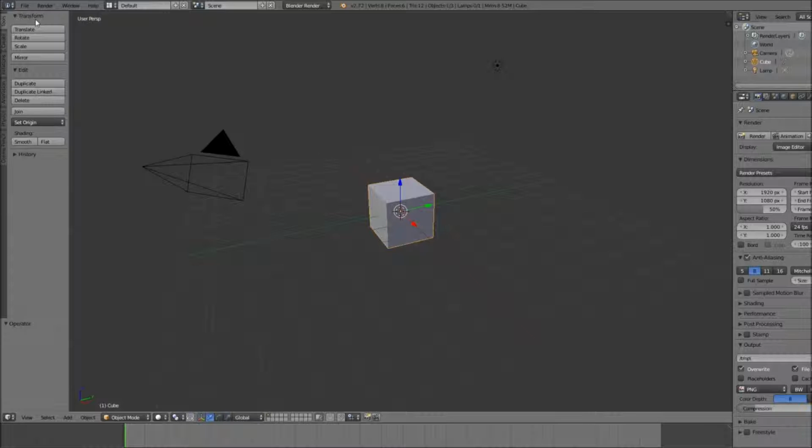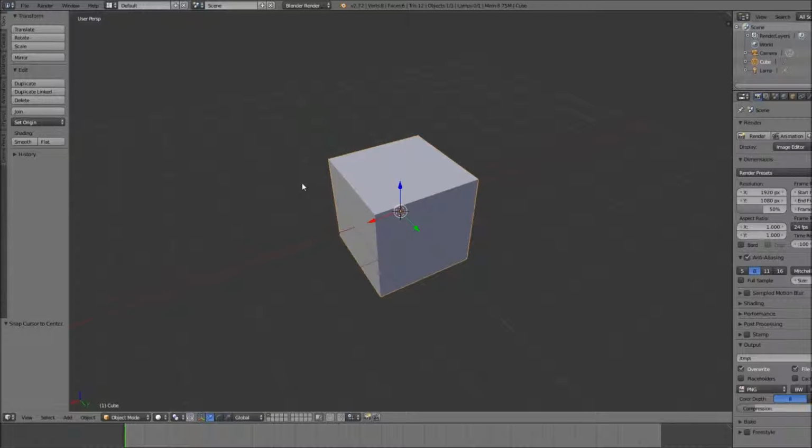First, I will talk about mouse control. If you hold middle mouse button, you will orbit around the center, and this is the cursor, which is the center of newly created objects. If you want a new object to be created at the center, but your cursor is not at the center, then you can do Shift S, cursor to center your cursor.